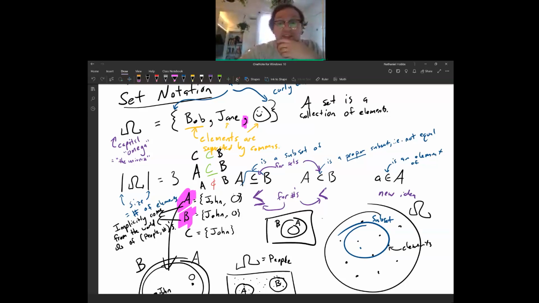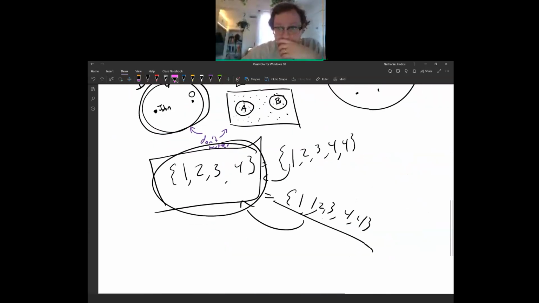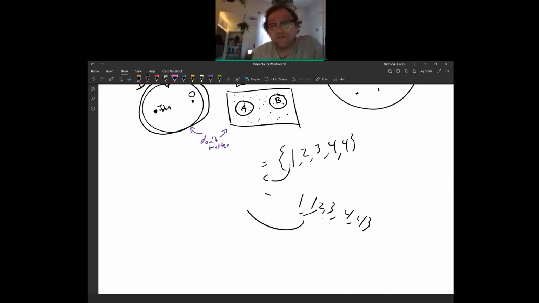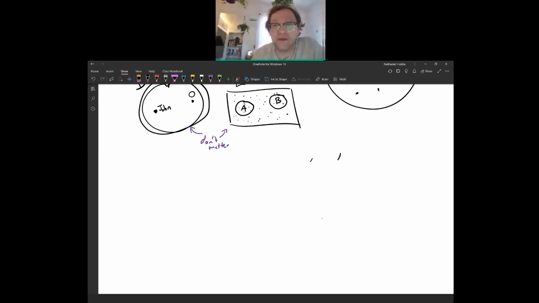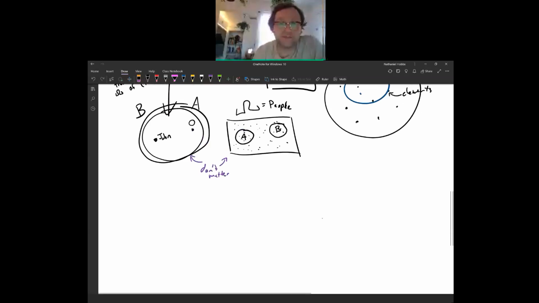Sets have a certain size. That's the number of unique elements in them. Here we're talking about set size. I believe we ended talking about these things. Yeah, sets are a collection of unique things, basically.